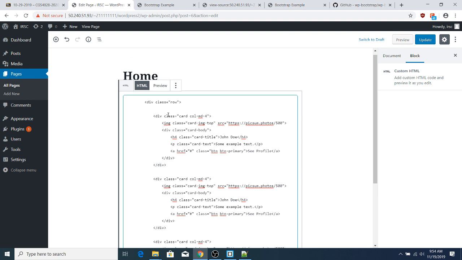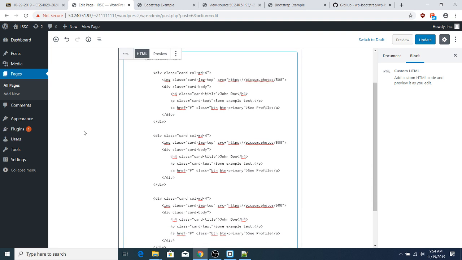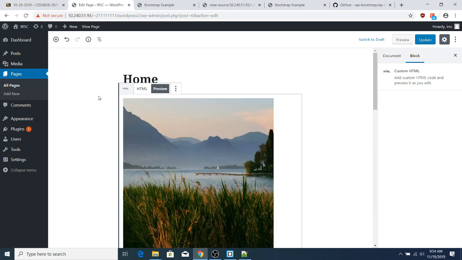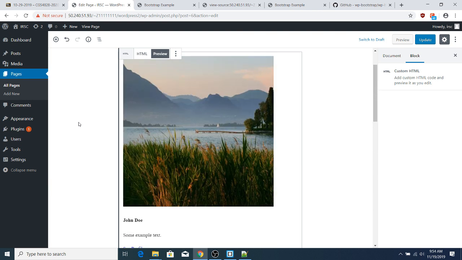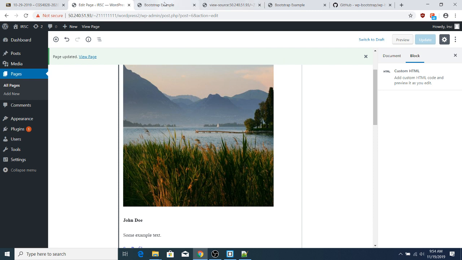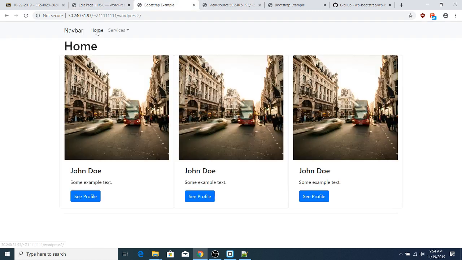Now all these class names work because when we import Bootstrap, it's available globally. So all these names like card and col-md-4 and so on work because we've imported Bootstrap. And the preview may or may not work. Let's see. It didn't work that great because it's in kind of a frame, but let's see how it actually looks on our page. So let's go ahead and click update. And then now we should be able to refresh our home page.